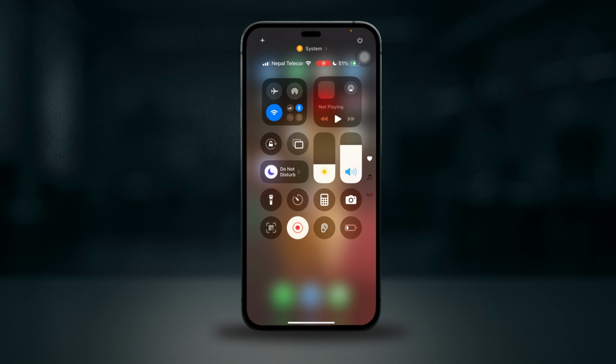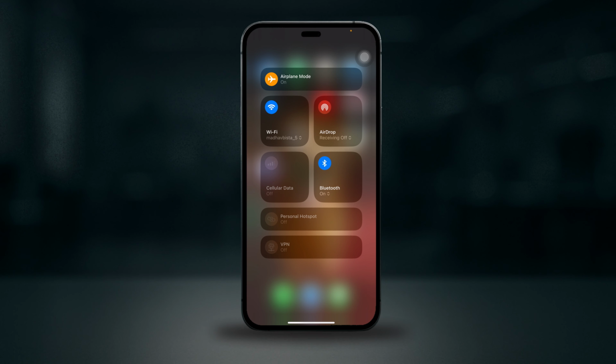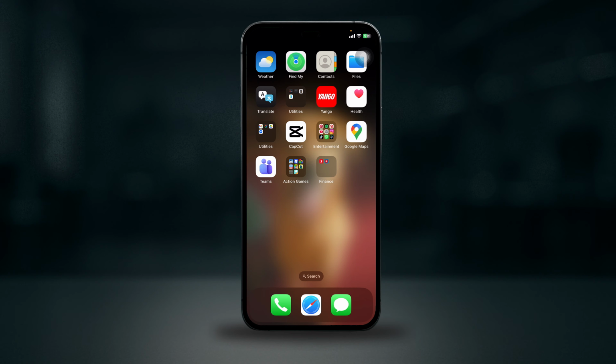First, start by turning airplane mode on. Then, wait for about 10 to 15 seconds. After that, turn it off. This will reset your connection.